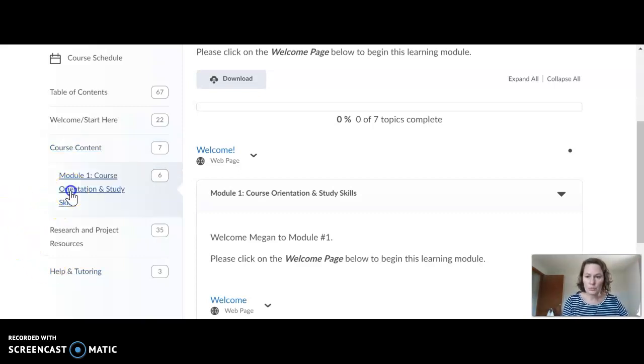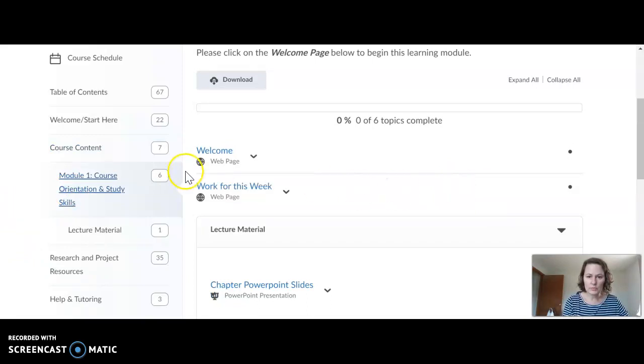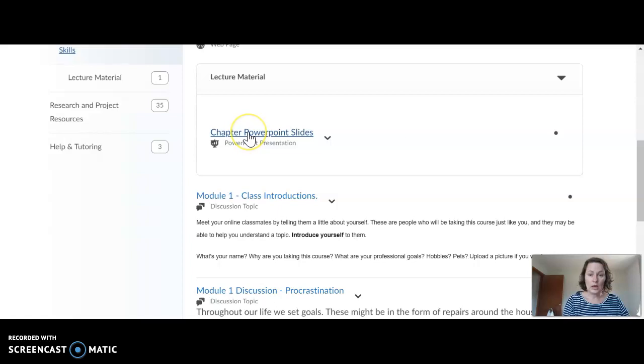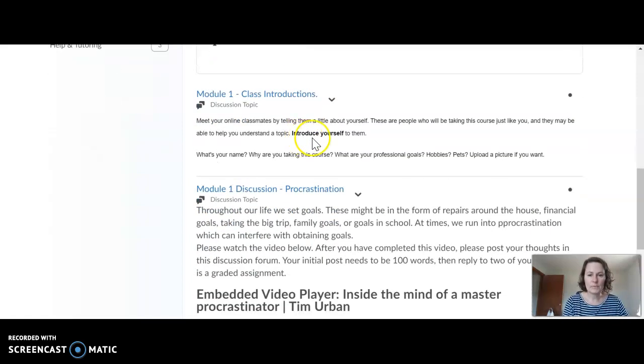So going back to Module 1, let's take a look at what's going on this week. There's a welcome, and you basically start at the top and click your way down. Always look at the work for the week link. This is going to have a good snapshot of what you actually need to do, because I know the screens can get overwhelming with all the links and all the clicks. To go along with your reading are the chapter PowerPoint slides, which are produced by the textbook publisher.